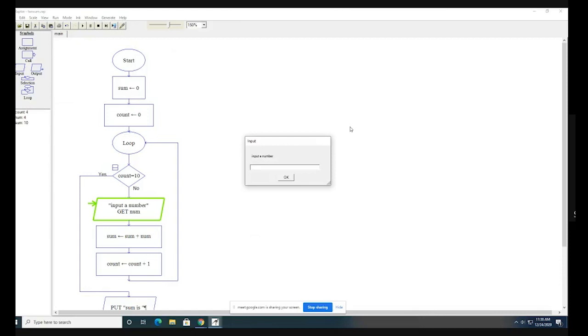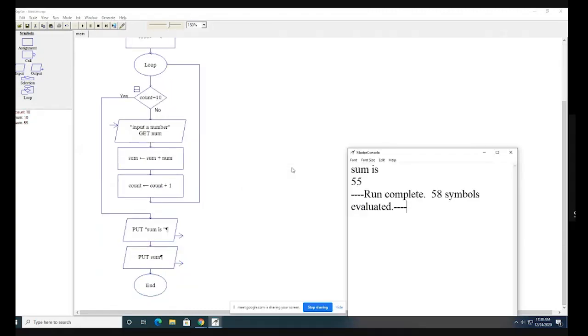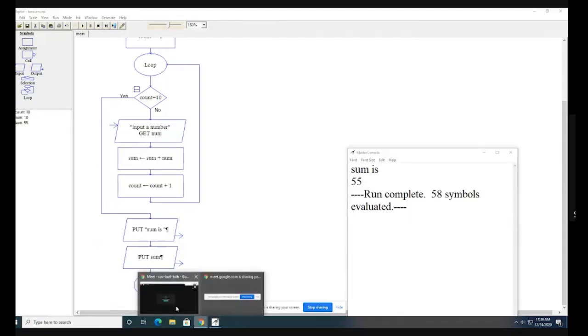At the left side you can see the values are entered and the sum is getting updated. So the last value is 10, and now you can see the program is completed. Sum is 55, and 58 symbols, because some of the symbols have been encountered again and again, that's why it is showing 58.